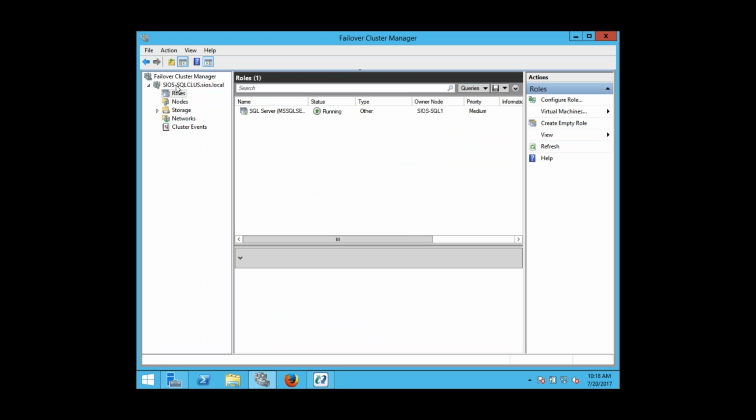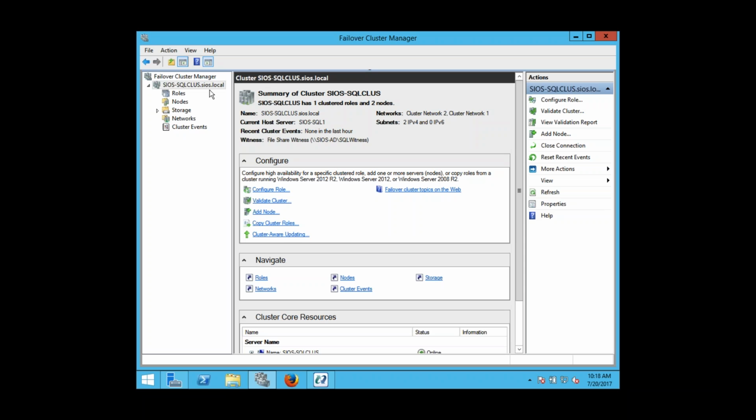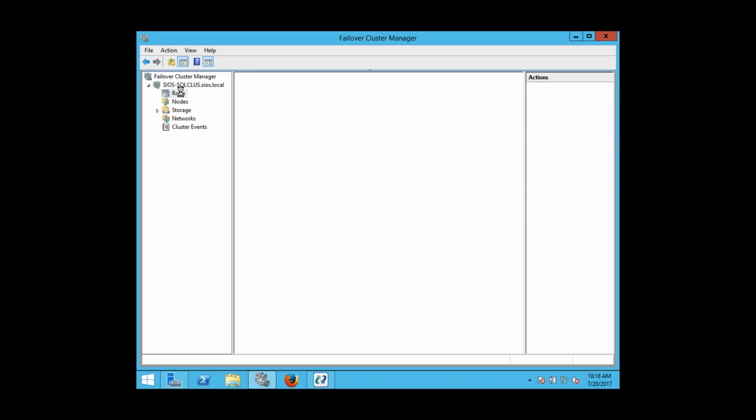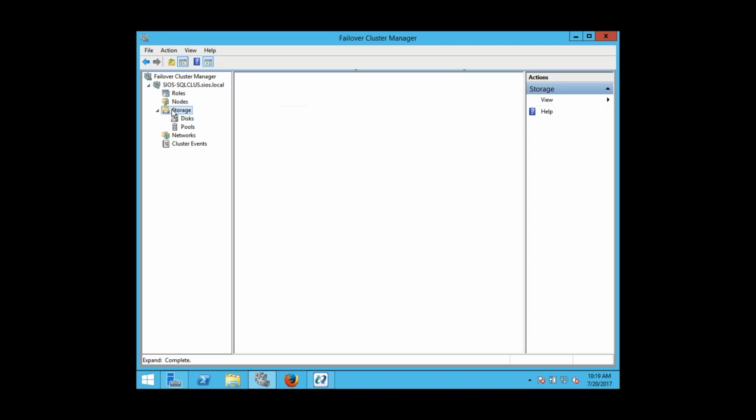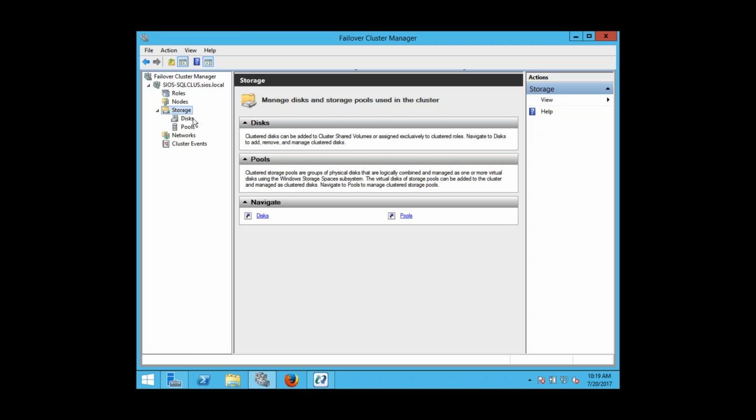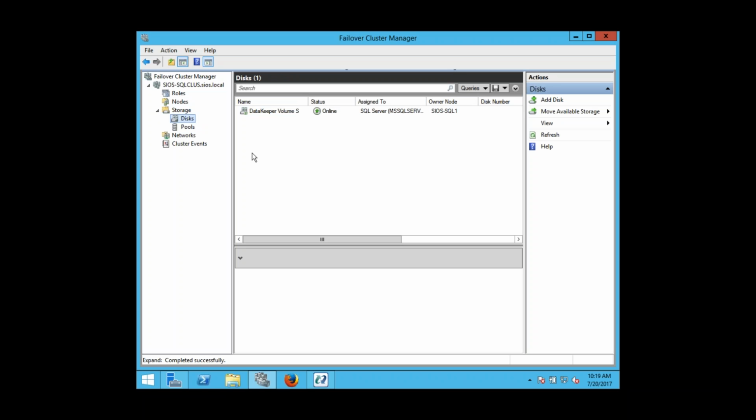So I have my SIOS SQL cluster. That's my cluster resource name. And its role it's owning, of course, is SQL Server. So SQL Server right now is primarily on the SIOS-SQL 1 node, and that's the node that I'm showing the FCM right now. I'll have 2 nodes, the SQL 1 and SQL 2 nodes. And then when I get into the storage, this all looks just the same as any other cluster you've ever seen. Then you'll start seeing hints of uniqueness.